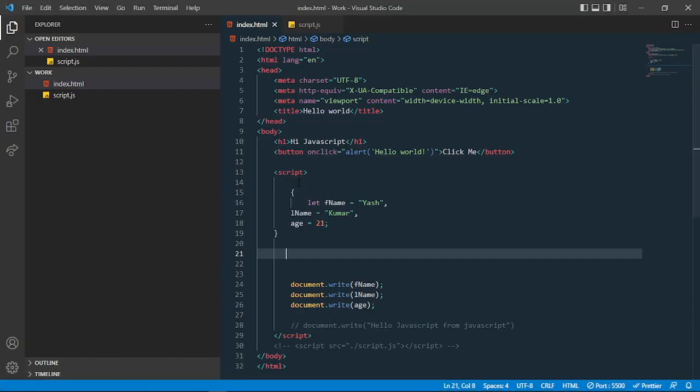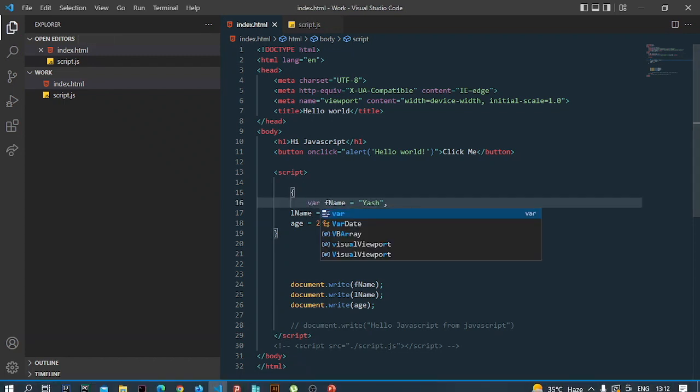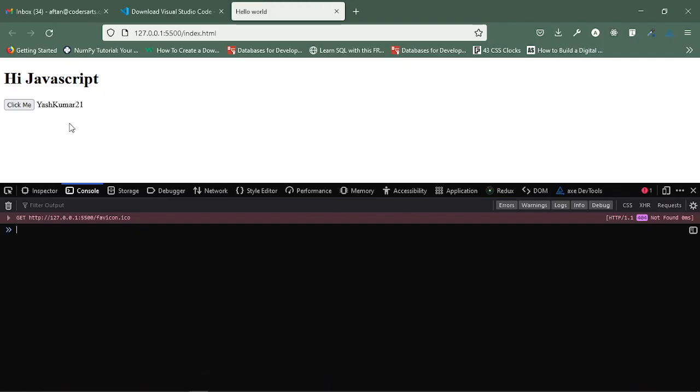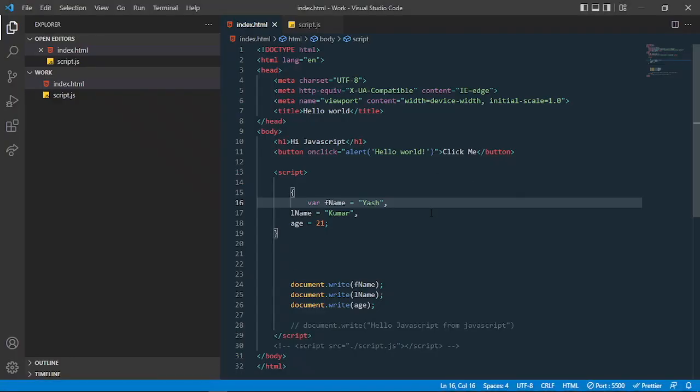All the variables declared with let will not work outside this block. This block can be of any function also, but right now, for understanding, we are using this curly bracket block. If I declare with var, then I can use it outside the block also. You can see Yash Kumar is there. So this is basically the difference between the keywords const, var and let.